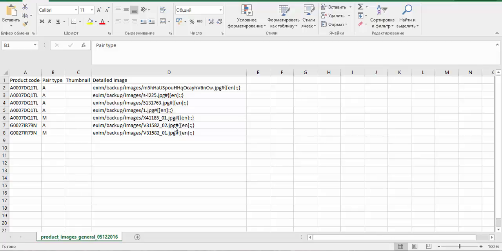I'm not going to do this, but when you upload your images to the Exim backup images folder on your server, for example, you have specific names of pictures. For example, all of your pictures for this product are named 1, 2, 3, 4. And you just enter here 1, 2, 3, 4, something like that. You enter the names of these pictures. And after that, you upload this file back to the CS-Cart. All the pictures will be automatically added to the products page.